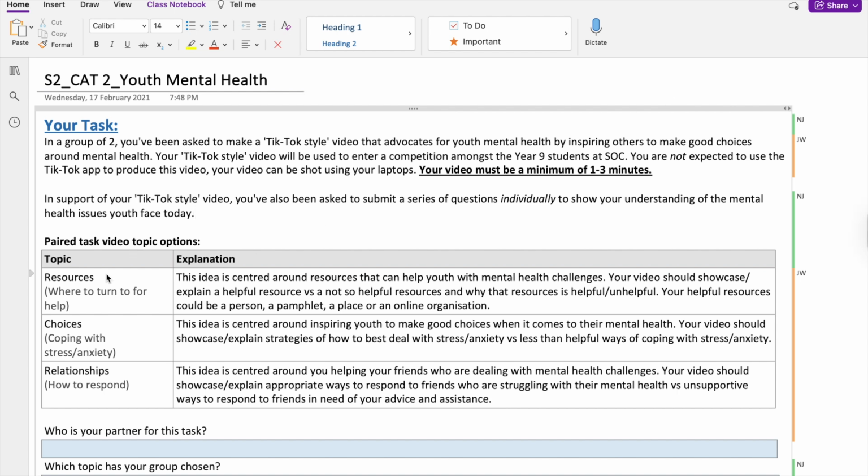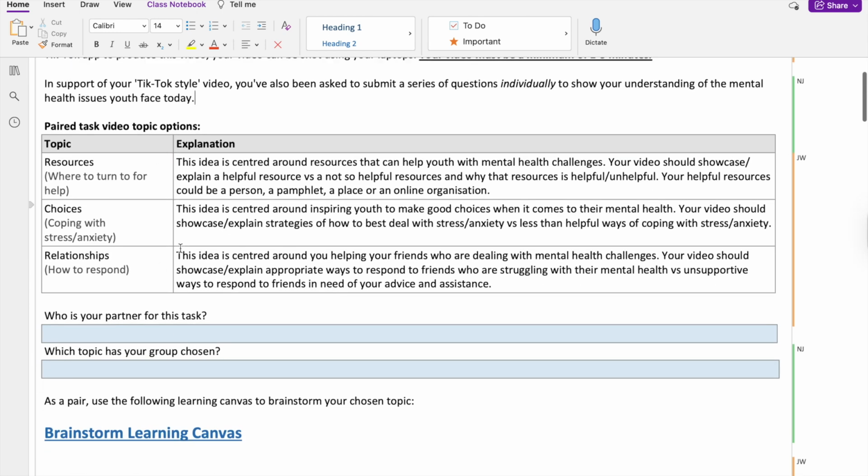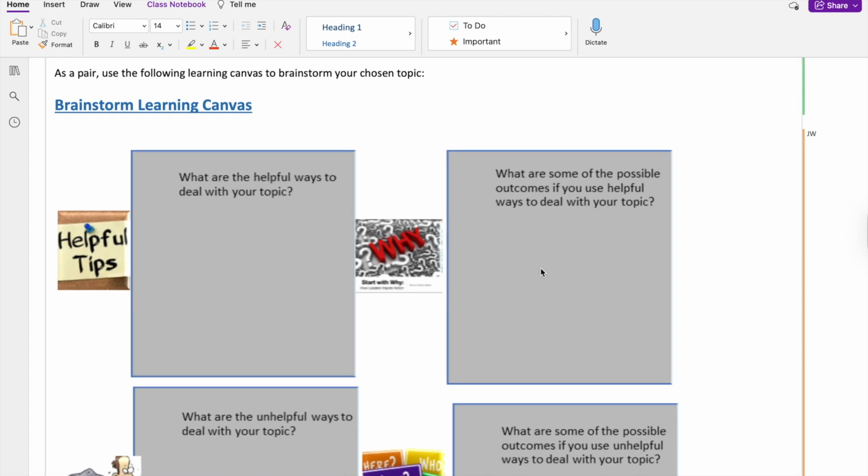There are 3 topics to pick from. You've got resources, choices, and relationships. There's a bit of an explanation here. I'm not going to read all of them. That's up for you to do with your partner to decide. You're going to fill in who your partner is, what your topic is, and then you've got a brainstorm learning canvas. So this should be what you're working on today with Mr. Alexis, and a little bit as well next week.